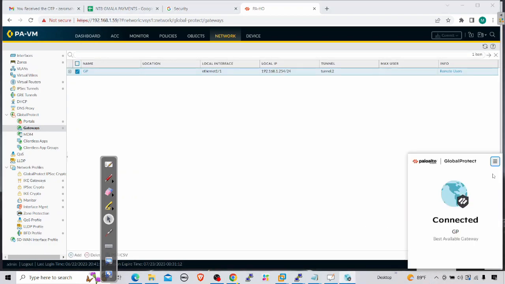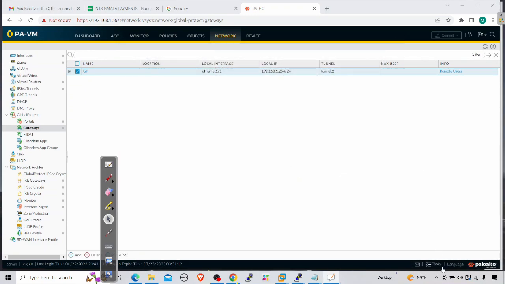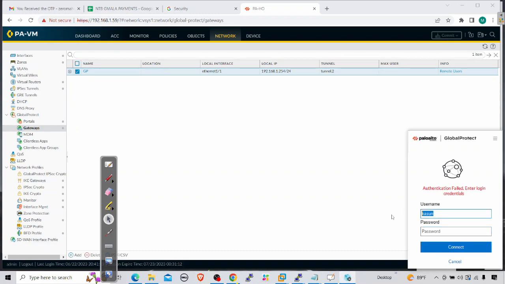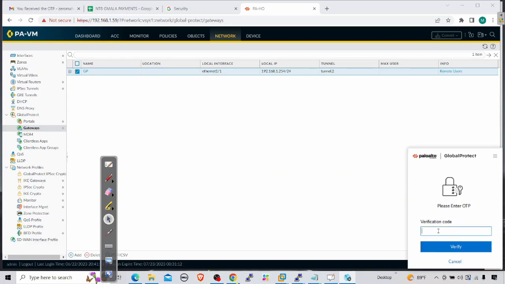Okay, let me log out from this. Let me go to settings and sign in from this user. Okay, now let me try to log in again. It's connecting, asking for the username and the password. I'm entering the username and the password. Okay, let me click connect. Retrieving portal configuration, and it asks for the verification code.